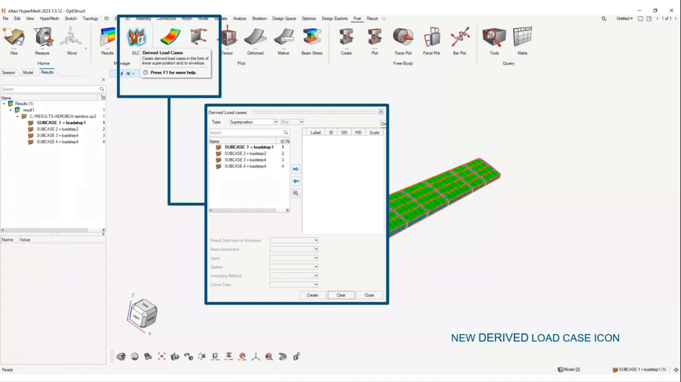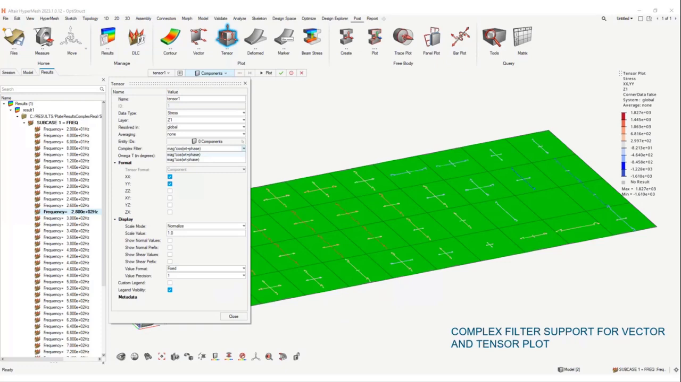So we have a derived load case dedicated ribbon icon that leads you to the derived load case superpositions and envelope as of now for HyperMesh Post. We have been adding the complex filter support for both vector and tensor. As you can see here, once you are in the tensor, but you could also be in the vector plot, we're exposing the complex filter with the real deployment of the complex expressions, the harmonic expressions, considering the magnitude and the phase.